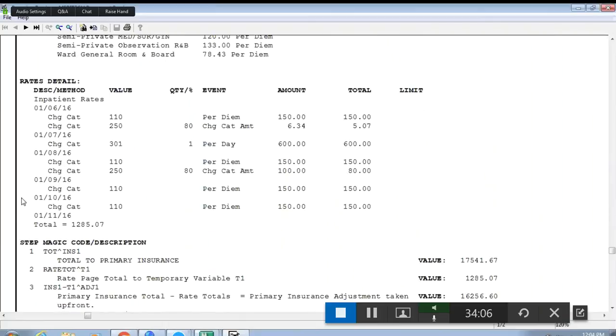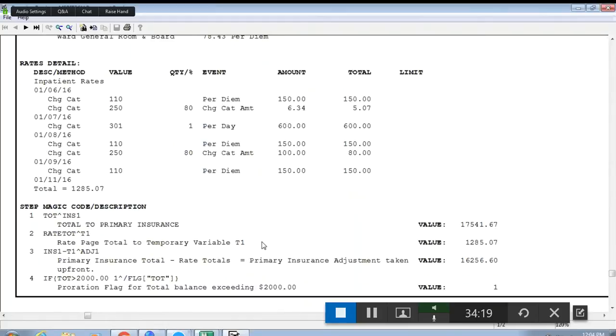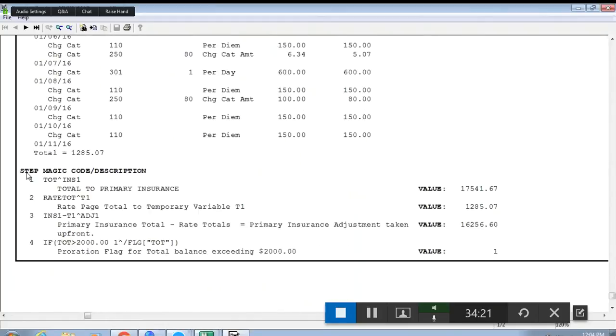So my inpatient rates for each date of service, noting our per diem rate, or per day or charge category amount if it's an extra or exclusion, our total quantities, our total values for the code, and step magic code for our step magic code and its description, how it's calculating, our proration flag if it hit that.